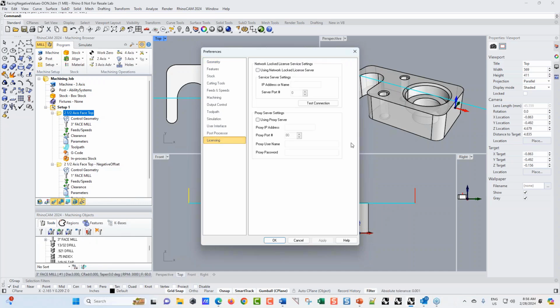So here, if you notice the network lock license service settings, in each client, that checkbox needs to be checked. Then the same IP address of where the server is running needs to be input, as well as the port. The port is what is used to communicate with the service that's running on the server. So these two have to match up. That's how the communication handshake is done. So that's all I wanted to show.